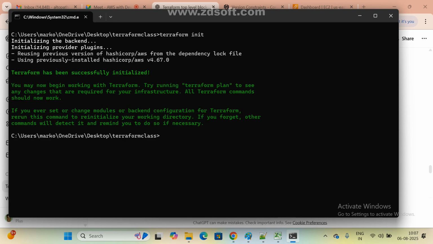Can I use the Terraform init command multiple times? Yes, sir, that is your wish. What it does is just download the plugin. It is downloading the related plugin. That's it. We can use it many times, no problem.